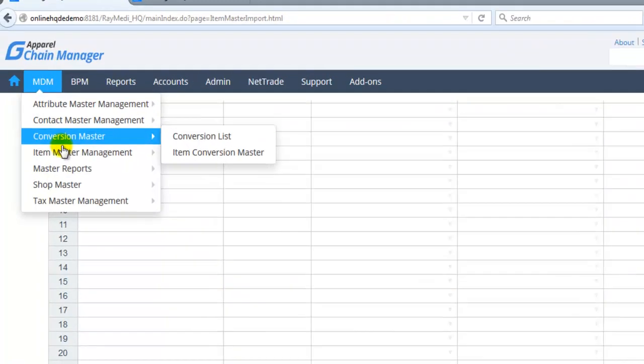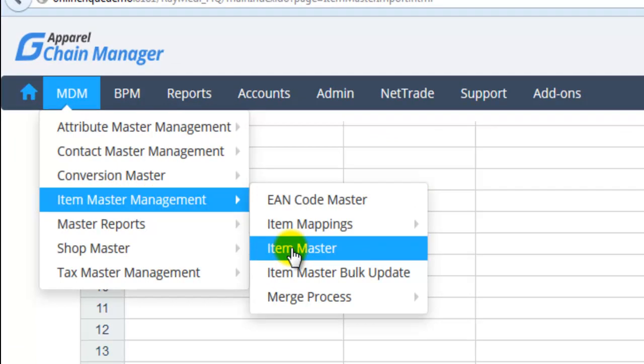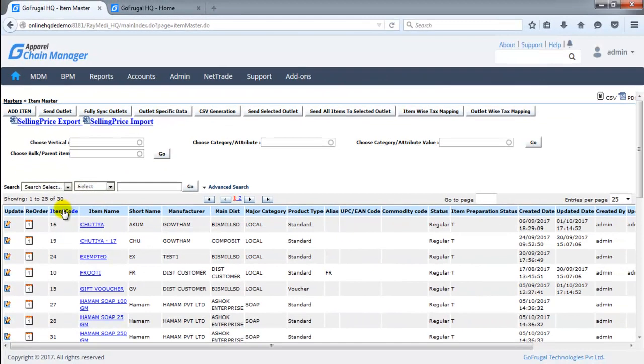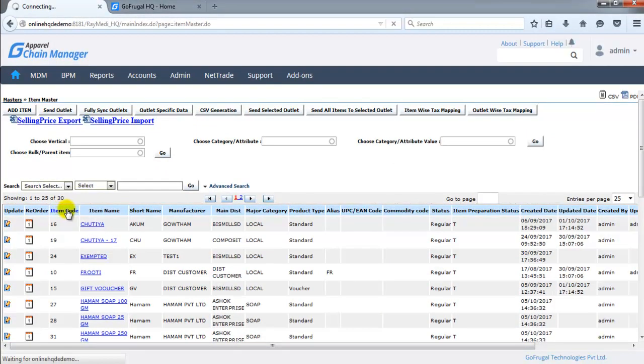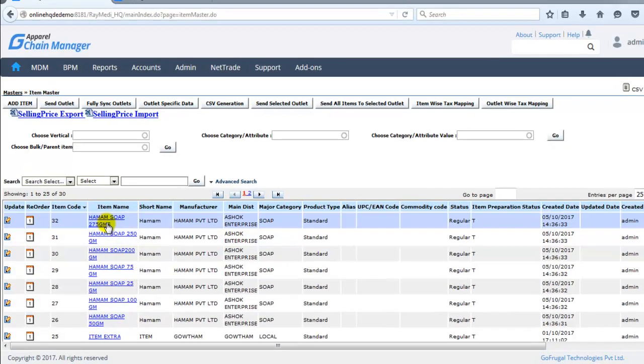Now go to Item Master Management and Item Master. Now you can verify whether the details are successfully updated.